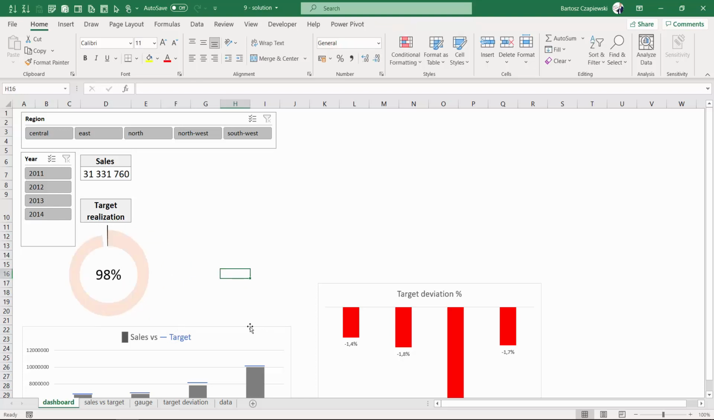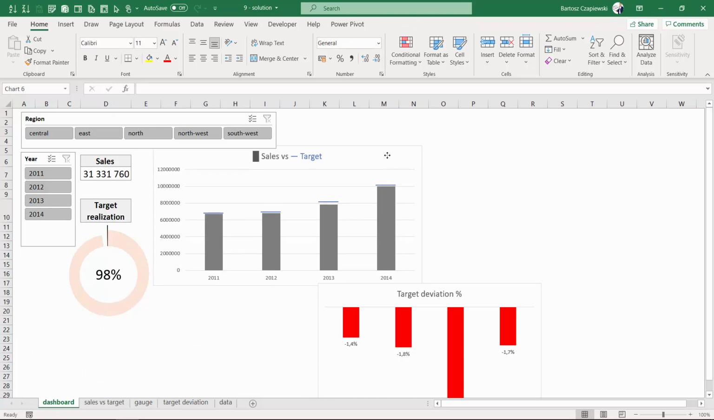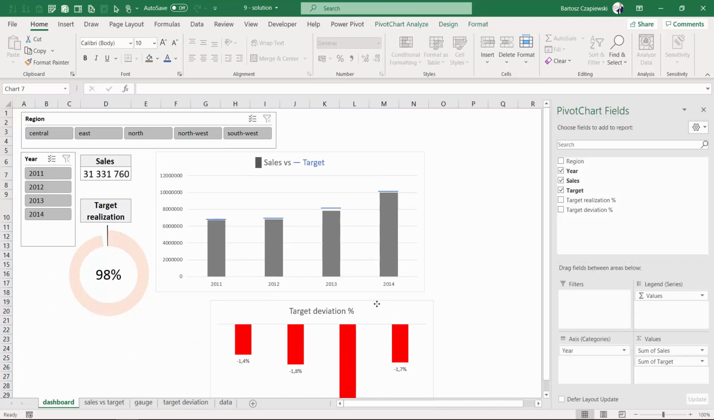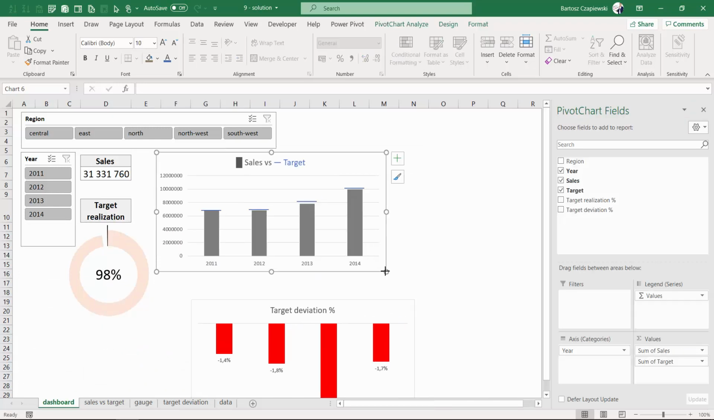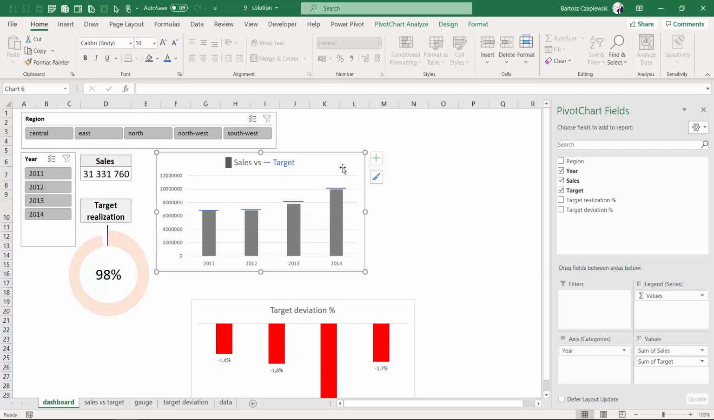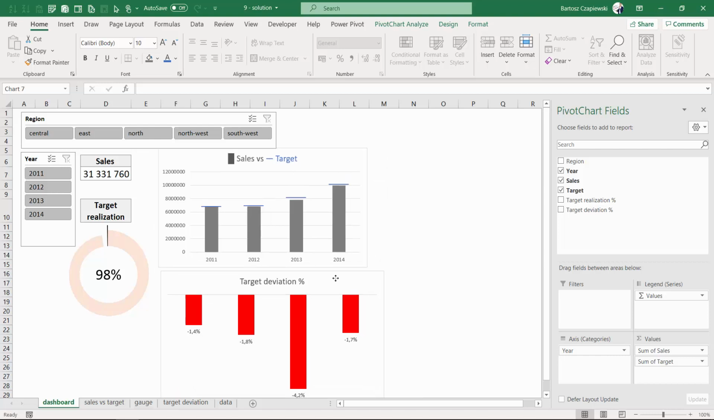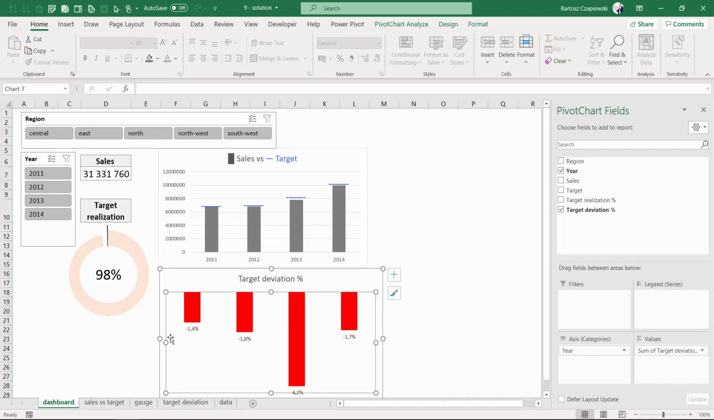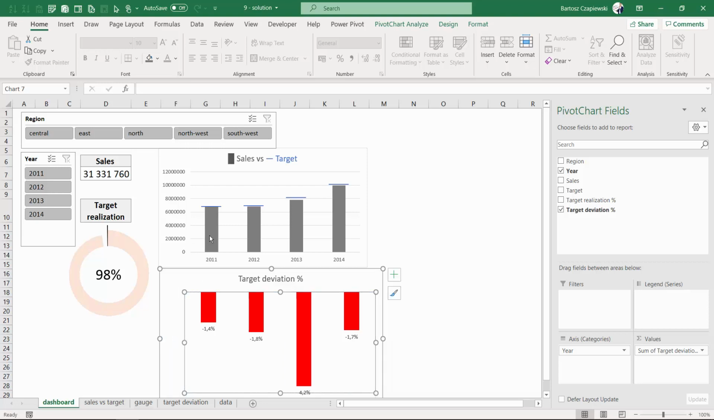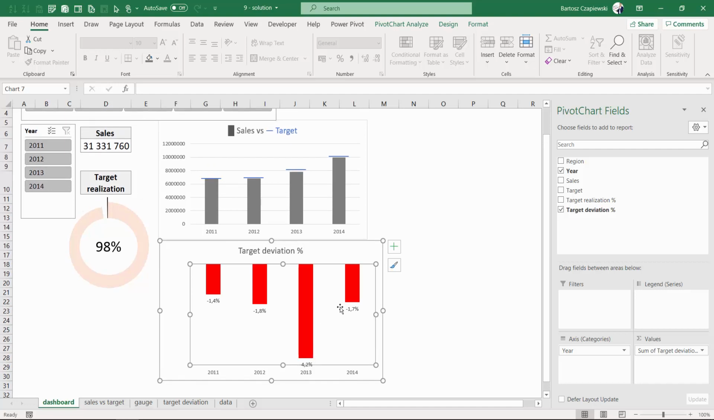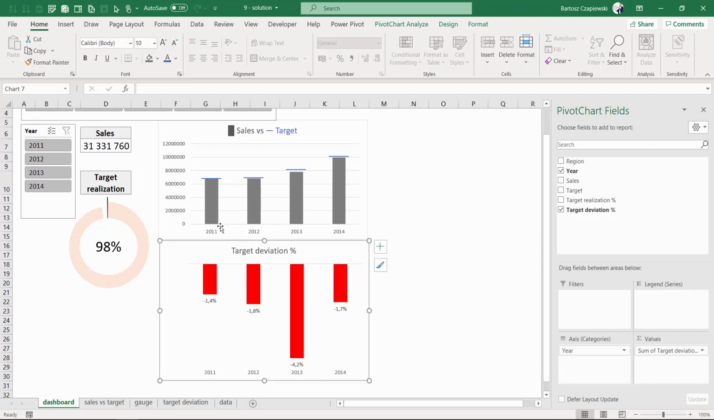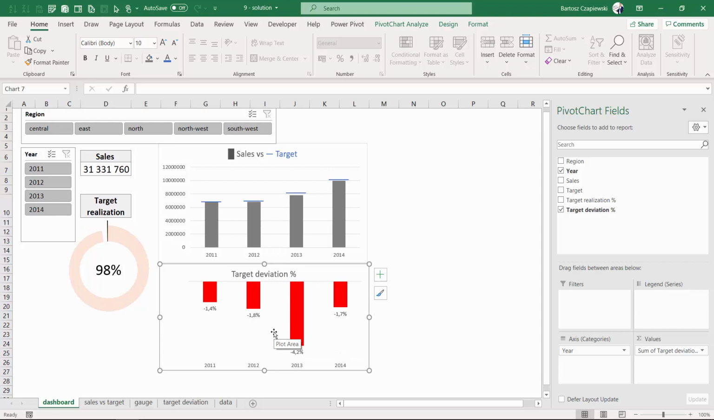And the last part, let's place together the sales and target, one above each other, to complete the dashboard. The target deviation should fall exactly below what we see on the upper chart, so you need to adjust the width of the chart to make everything appear in a very consistent way.